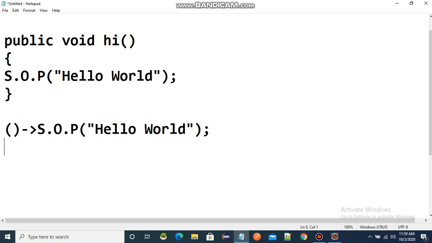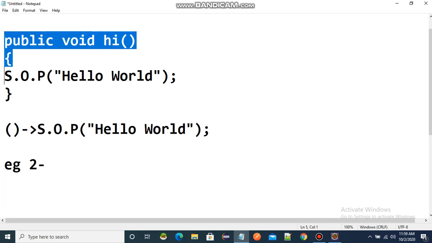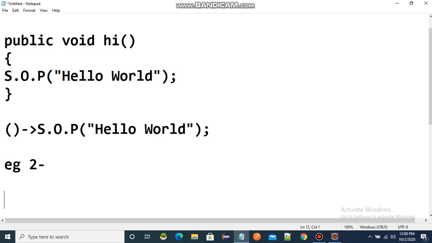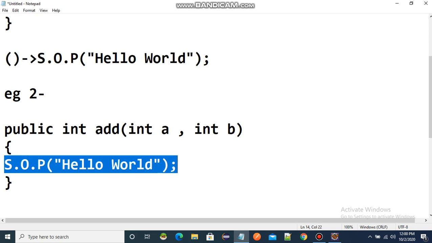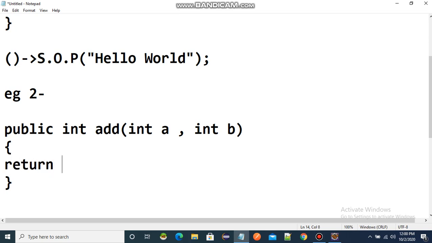Moving towards example 2. Suppose I have to write one method for the addition of two numbers. Quickly we will do this: add, it will return int, take two arguments, int a, int b, and it will return a plus b. So this is the simple method of writing it.